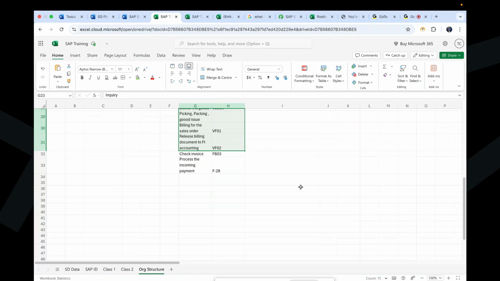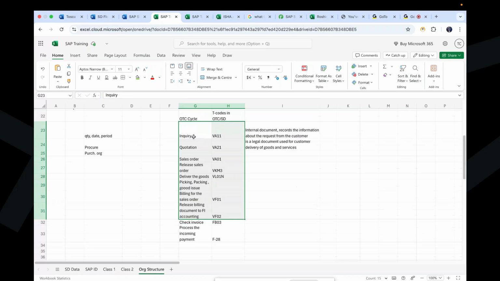Yes. When I say over here, process the incoming payment and check invoice, and VF02 release it to accounting, and VF01. Whenever your FI tester is also testing, he cannot directly go from a VF01 to test. If you're only in FI, they will be testing different processes, like an RTR process and other processes. But if you ask me about this, yes, the SAP SD tester will be testing this.